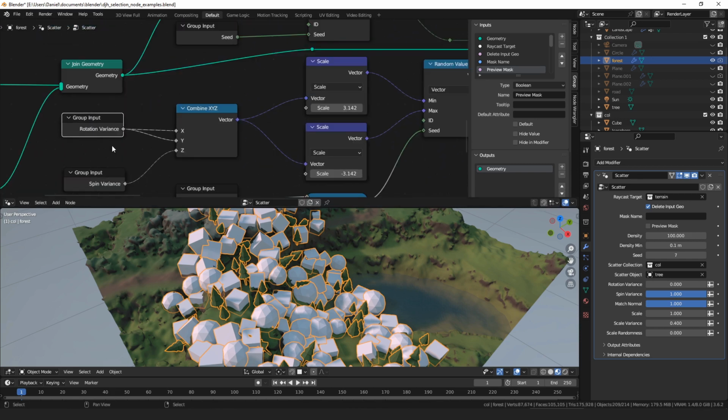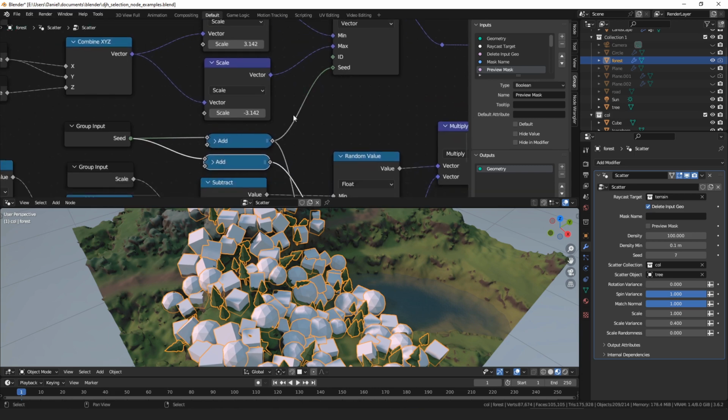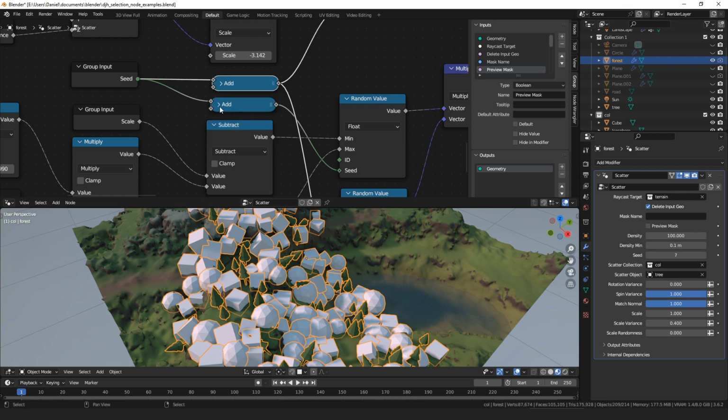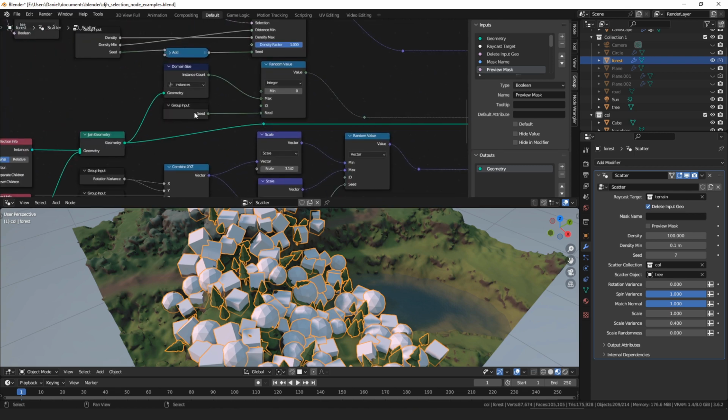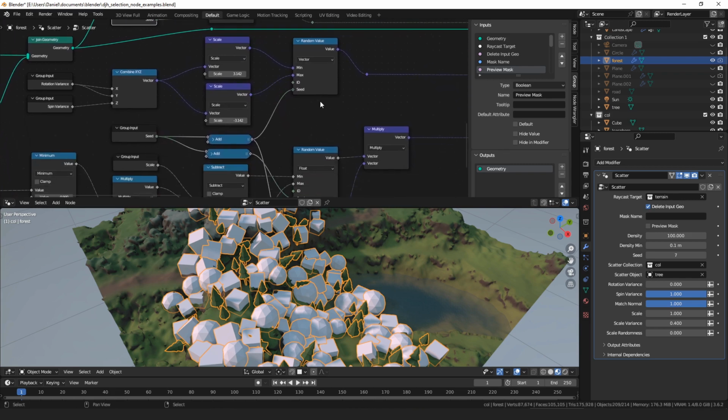Then there's settings to do with the rotation. So we create a vector where we have the rotation variance as the x and the y and the spin variance as the z. Then we multiply those by pi and negative pi. If you didn't know, you can type pi into the value slot of any float value and it will give you the number pi. And then we have the seed input connected again to our seed group input. And to that I just add a random number that I just picked so that it's a different seed than the seed we used over here. I don't know if that really matters if you're calculating a different sort of random, but I did it anyway.